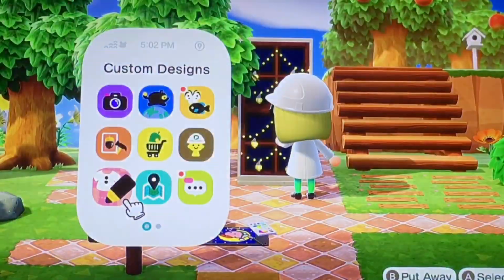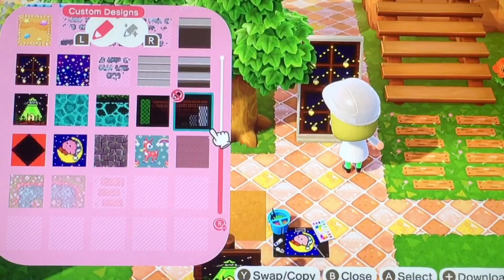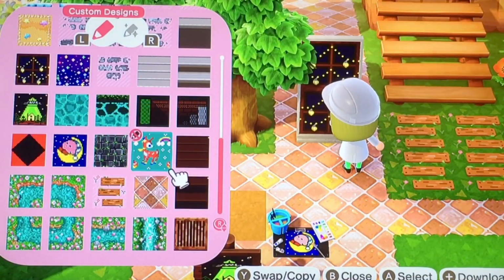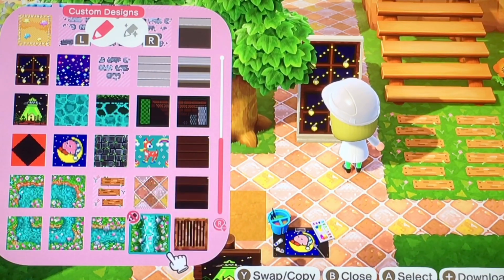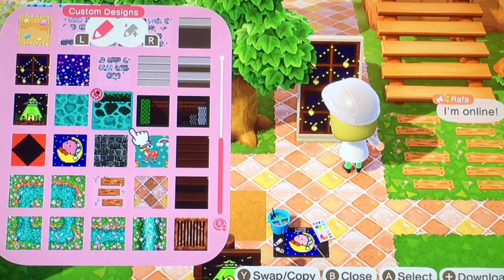So there you have it. There's your designs. You can do a bunch of different things with them and just play around with them and figure out which furniture you can customize and where you could display these. Hopefully that helped. Okay, bye.